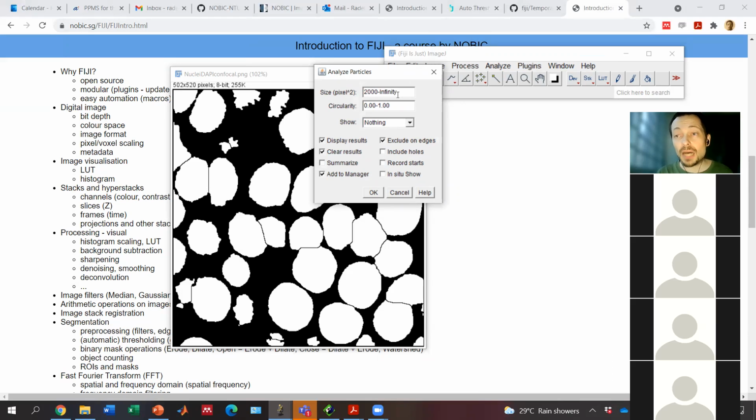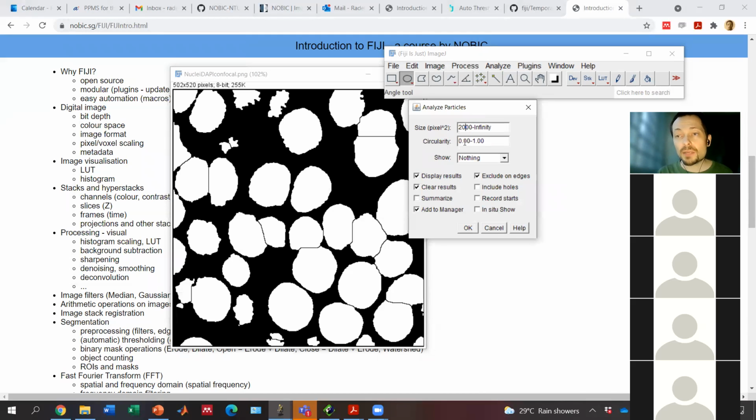Again, I could set an upper limit if I want to exclude some very large objects. I can set here limits on circularity. So circularity is basically the ratio of the width to the height. Circularity 1 means circle. Low circularity means a rod-shaped object, something which is prolonged. So I can say 0.8. What will it do?